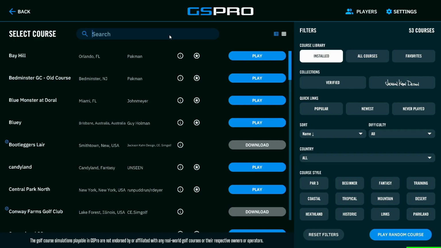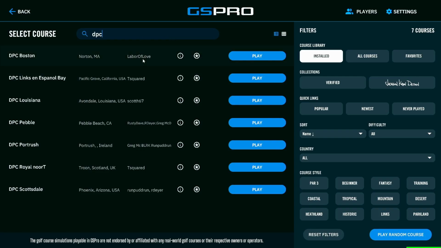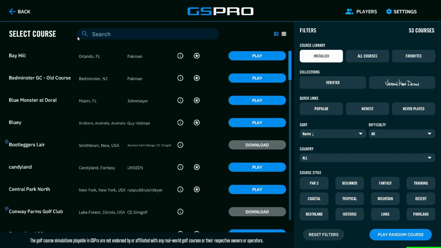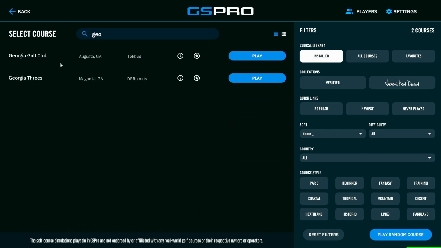Some courses are hidden. If we search here for DPC, you'll see that there's a lot of courses under DPC that you may recognize start normally with the first letter before the PC. So these courses are hidden in there. There's also a golf course that's very famous in Georgia. Normally goes by a different name, but in here is listed as Georgia Golf Club.